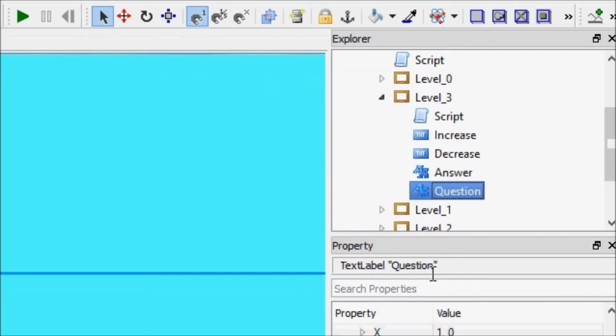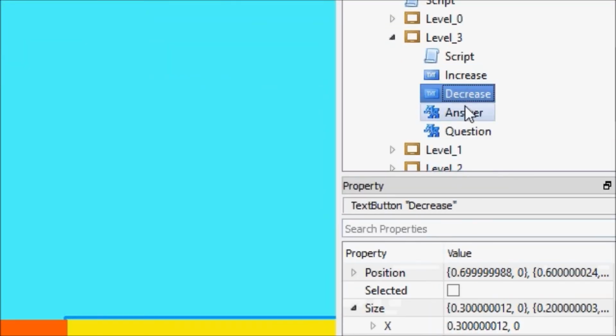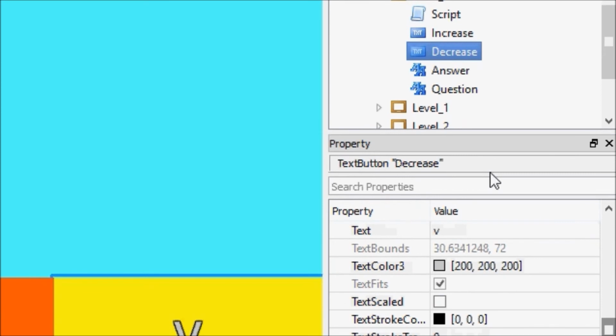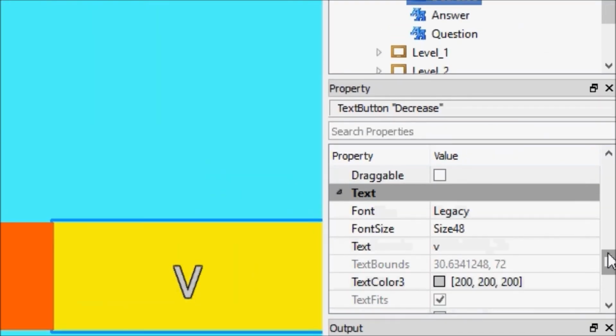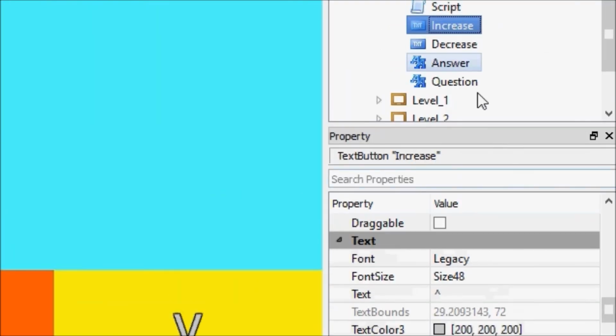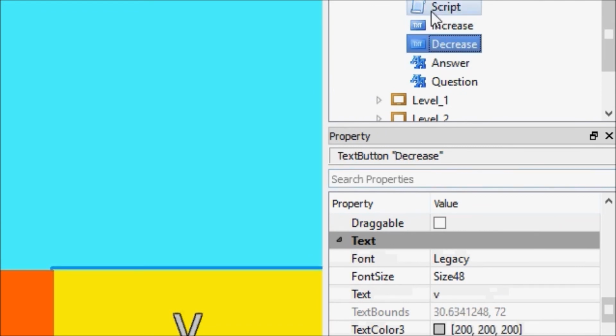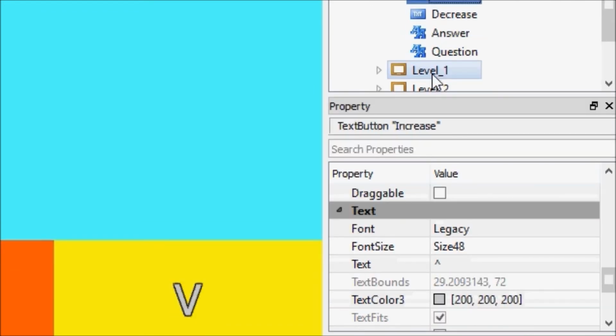There's one problem I want to fix real quick. That's with this decrease. Is that a lowercase v? Yeah, it's a lowercase v. So how come it looks so much bigger than that? Are they the same font? Yeah. Oh well, I guess I can't really fix that, so we'll live with it.